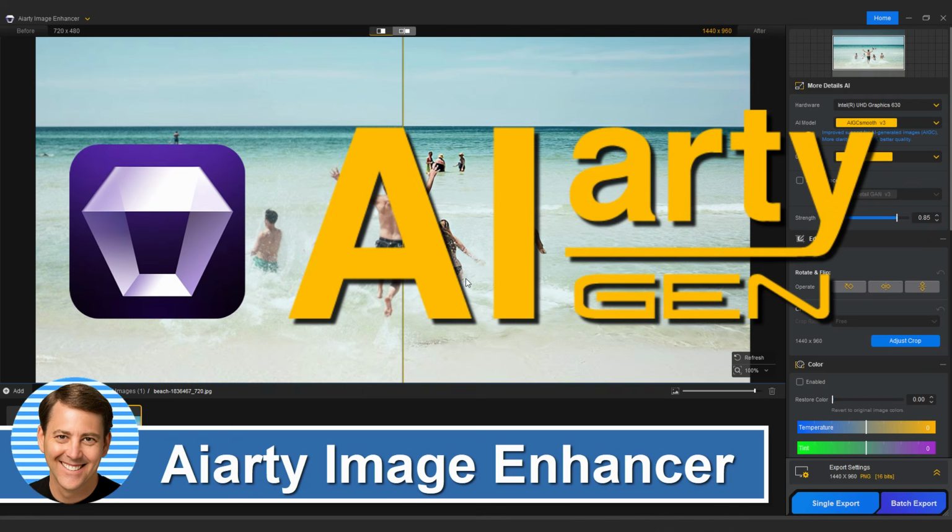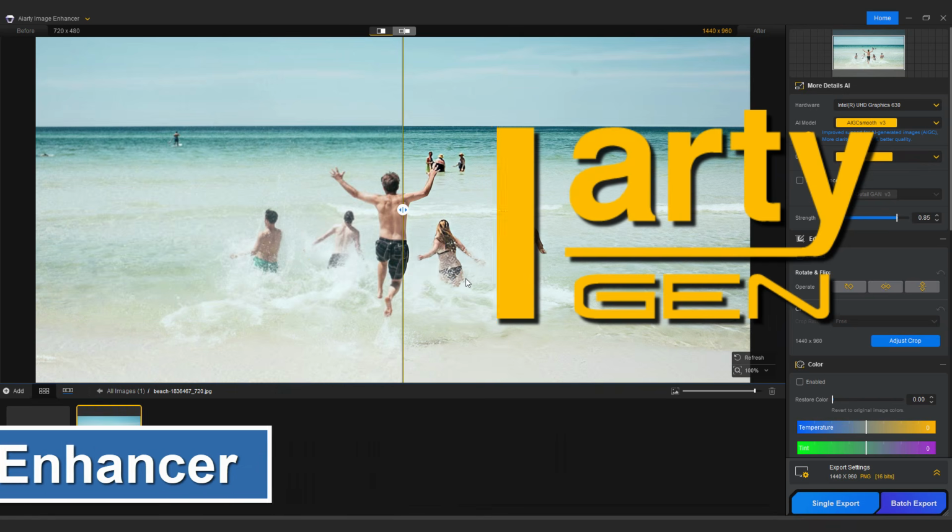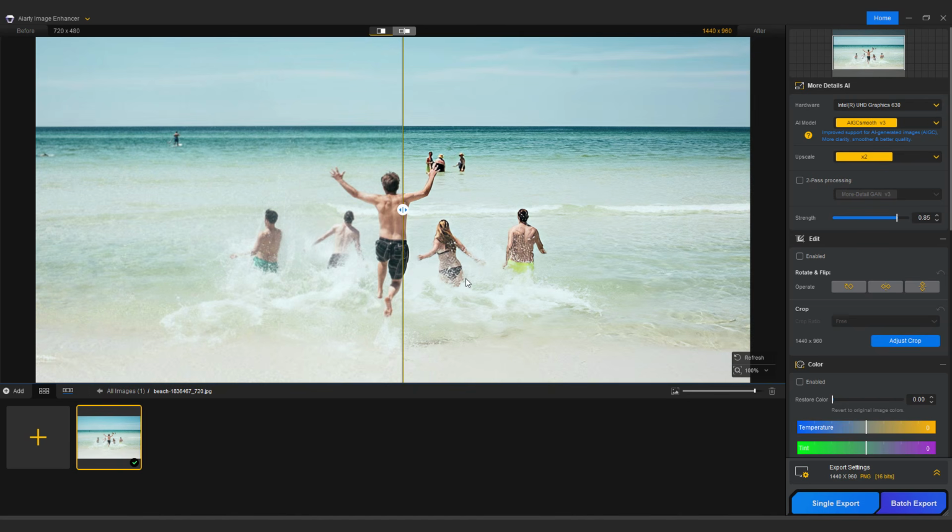Hi, George here, and I want to talk today about doing some photo restoration work using AIarty's Image Enhancer. Normally, this program is used for up-resing images to higher resolutions using AI to do the upscale, and it's phenomenal at that, but it has some additional tools that are really nice for improving images in other ways.